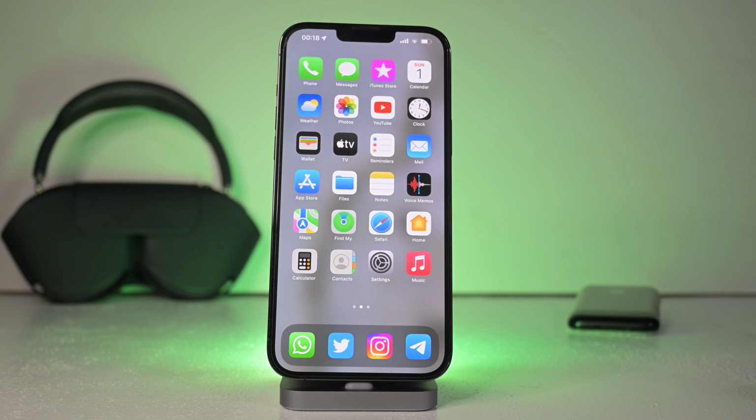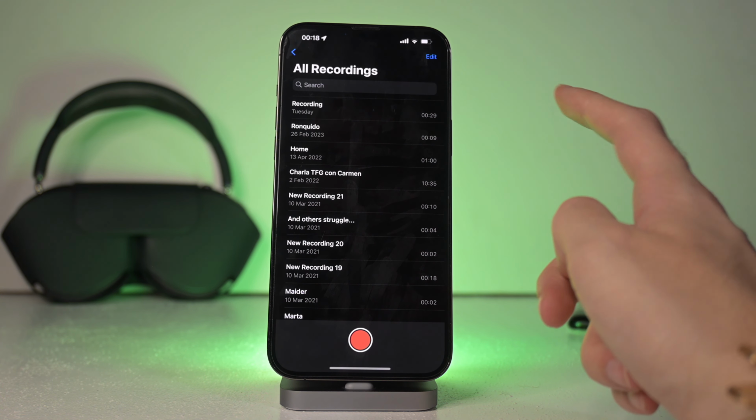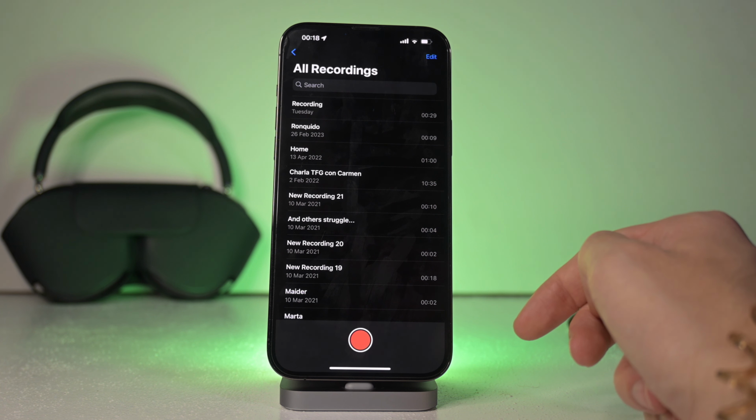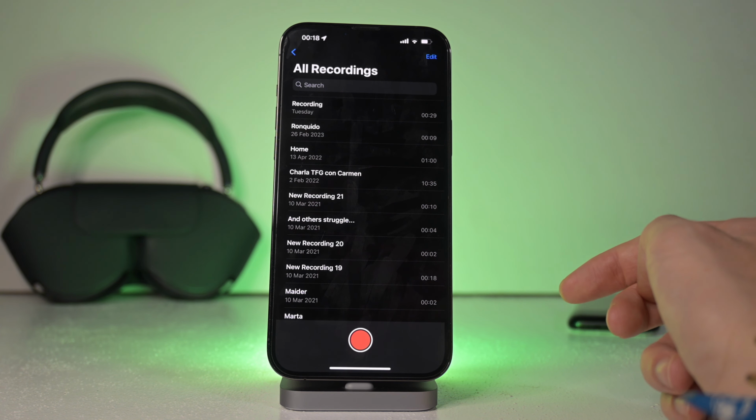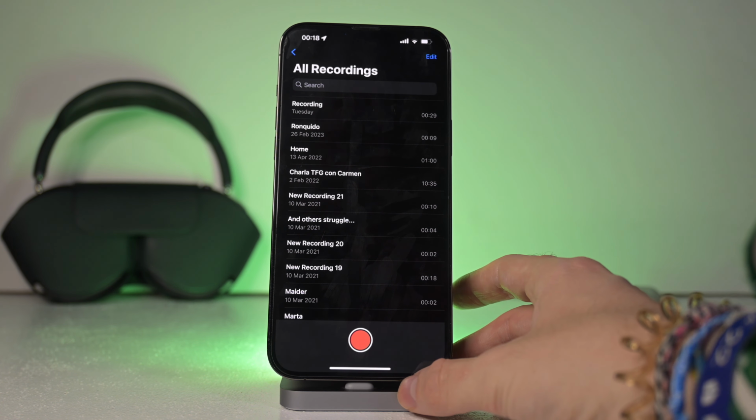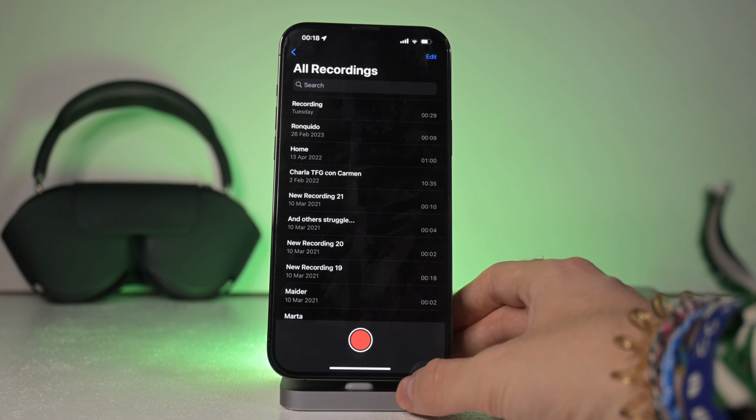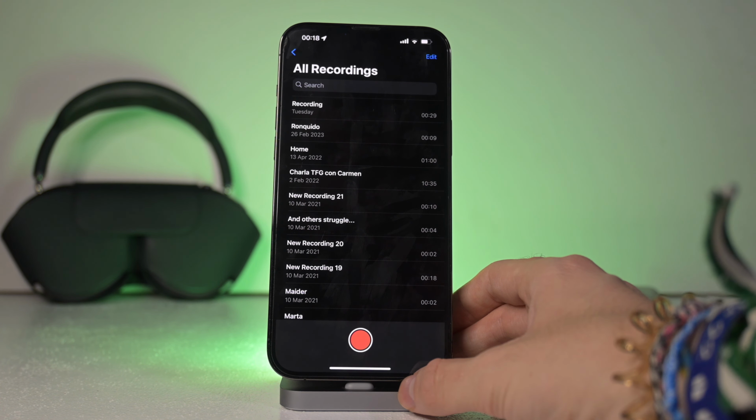Next up is voice memos, and yeah, this is your typical voice memos app, so you can start a new recording to record, whatever voice recordings basically. The cool thing is that it will sync with all of your devices, so if you have a Mac, an iPad, etc., all the recordings will sync.